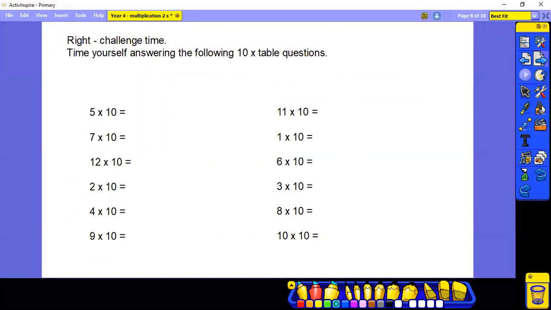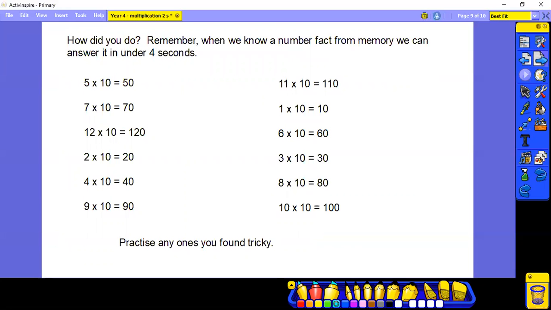So, challenge time. Time yourself answering the following 10 times table questions. See how long it takes you. Off you go. How did you do? Remember, when we know a number fact from memory, we can answer it in under 4 seconds. If there were any that you found tricky, circle them and make sure that these are the ones that you really practise.